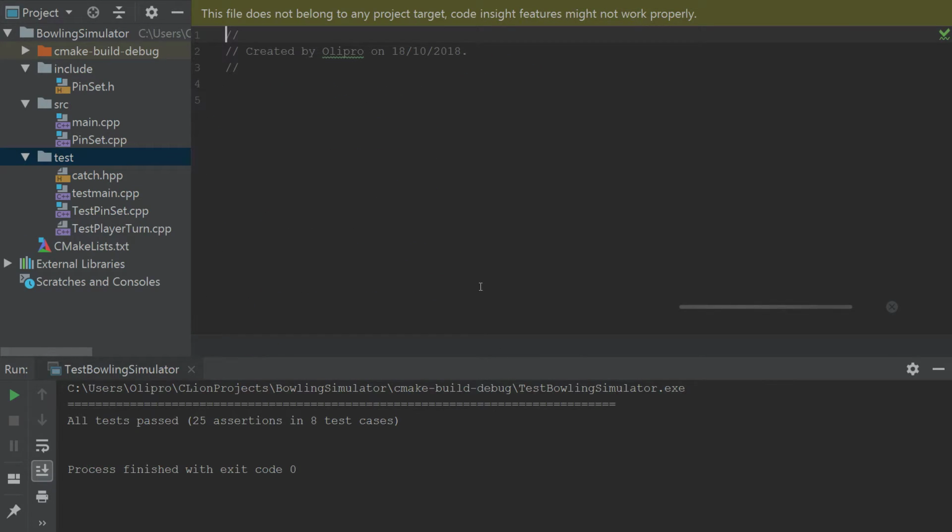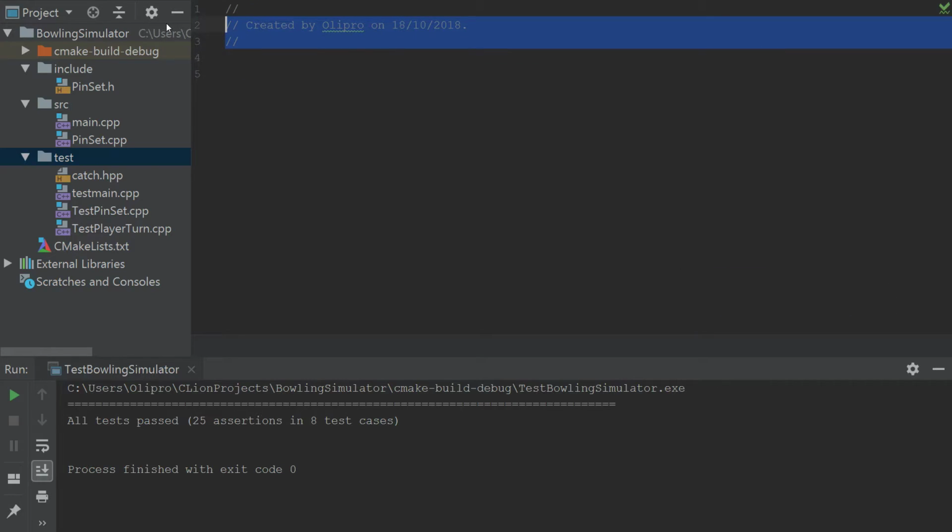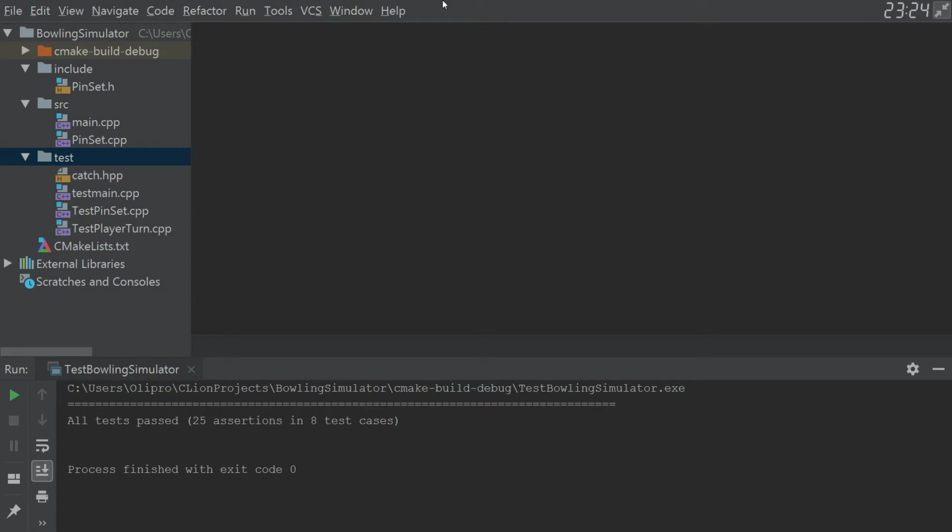So we've added it to our test only. As usual, we're going to include. Oh, I can't see it. There we go. Catch.hpp. Okay, and then let's have a scenario. So scenario.